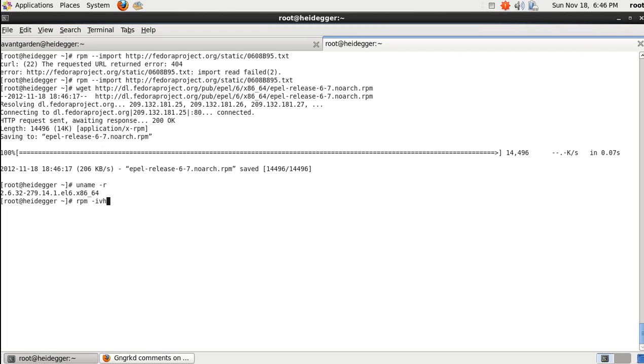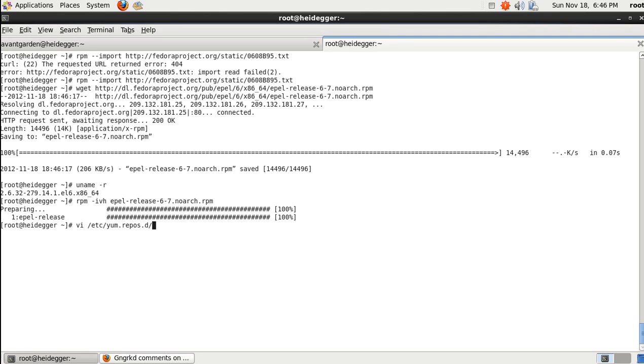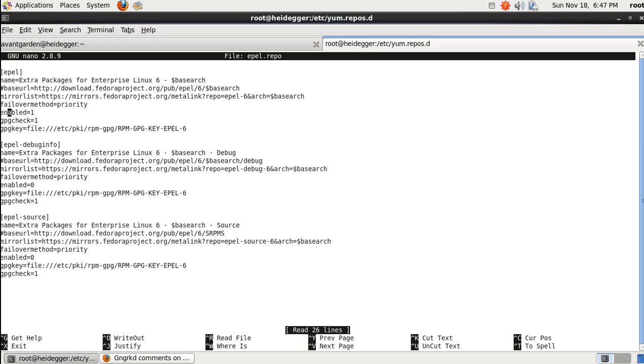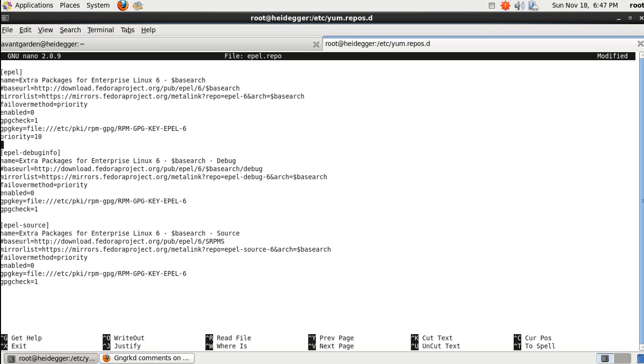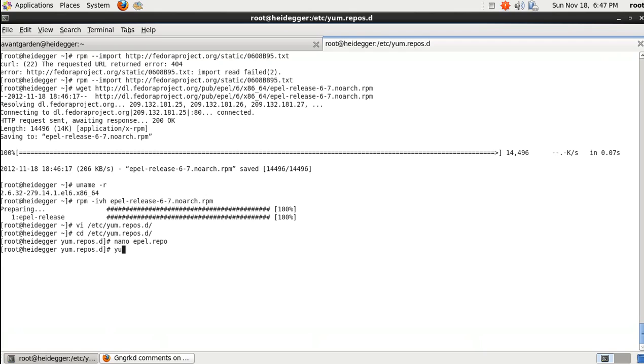Now, rpm -ivh epel-release. So we install it. Come over to /etc/yum.repos.d. Did I vi that? cd over there. Okay. Type in nano. I gotta remember not to use vi. epel.repo. Okay. And enabled, change this to 0. And type in priority=10, okay, and Control X, yes, enter.